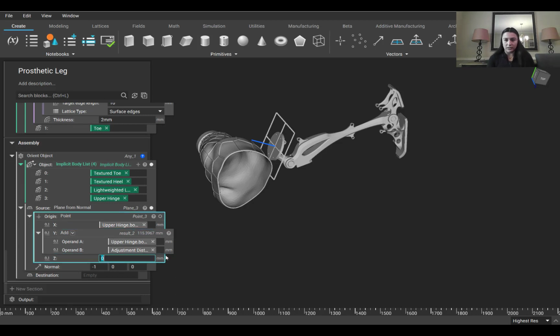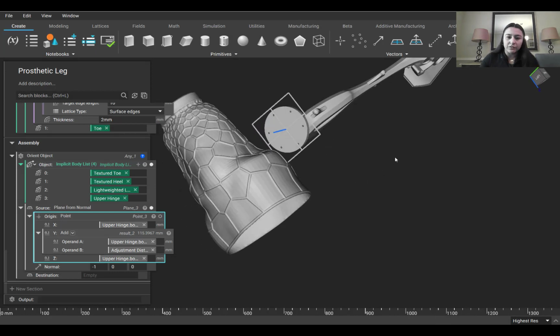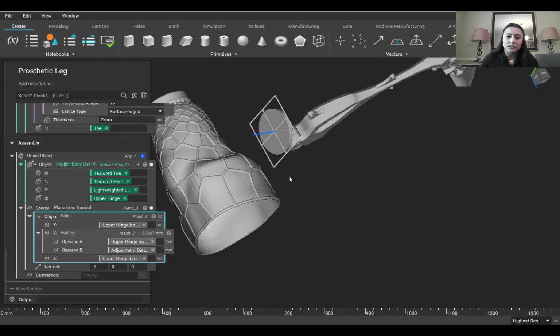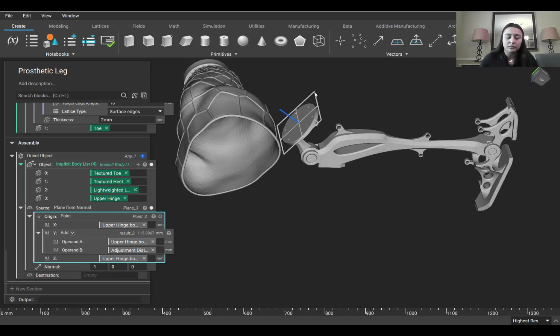And in our z direction, we'll take the centroid in the z direction of that upper hinge as well. Bounding box, centroid in the z direction, and hit enter. So now we see that we've fixed this plane onto the center of that hinge.